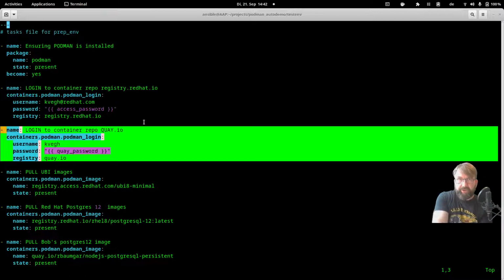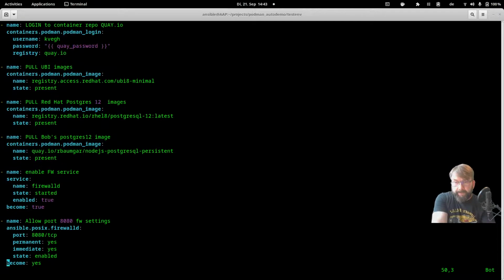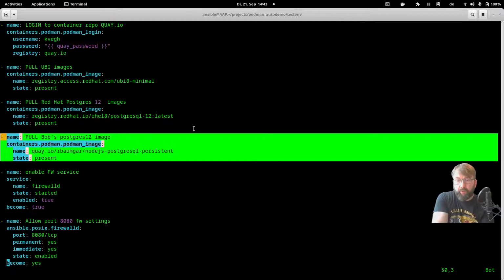I'm going to use a second container registry as well, because Bob has built for me this Node.js application that is going to talk to the database, right, from a separate container, and he has pushed it to kvegh.io, right? So I'm logging into 2 container registries with the according Ansible modules, and when I have logged in, I'm going to pull the Postgres 12 image, the official RHEL 8 Postgres 12 image, and I'm going to pull Bob's Node.js application container image from kvegh.io as well. And that's about it, right? So this is preparing the environment. I'm just pulling the images.